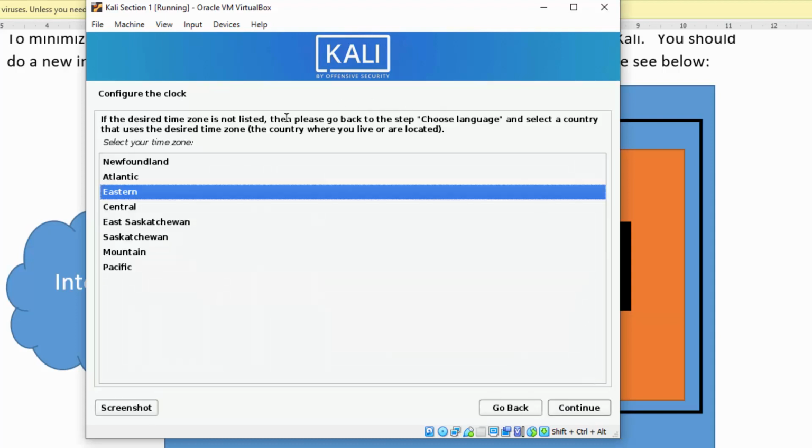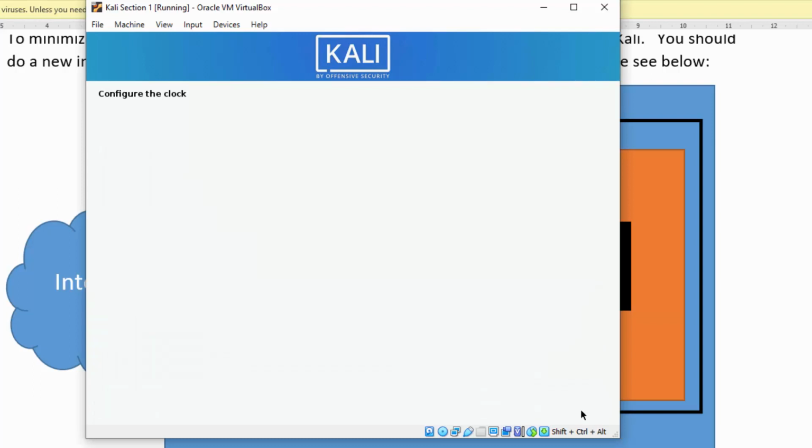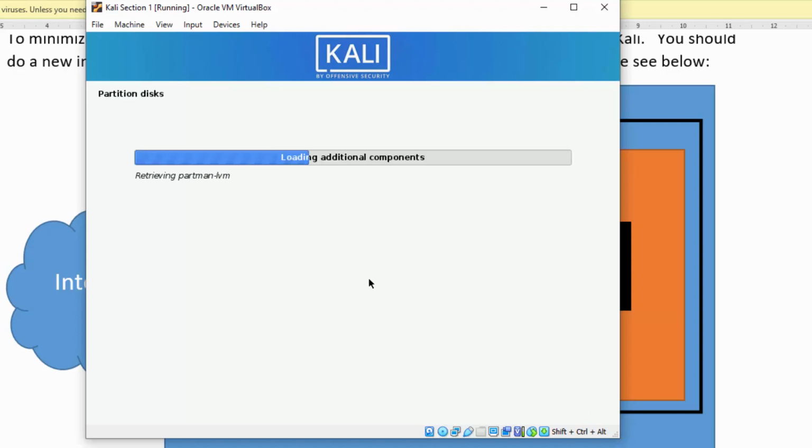And if you note, it didn't ask us for a password for root. We do not log in as root. We use the sudo command in Kali. So we're in the central time zone. Click on continue. And then it's going to try and set up some disks for us.